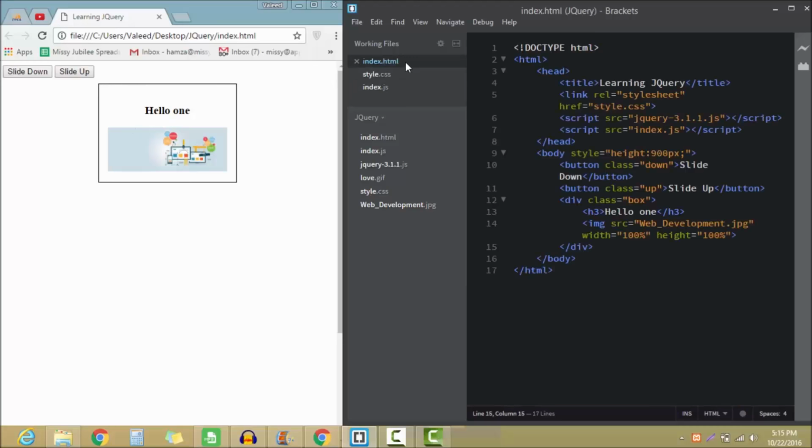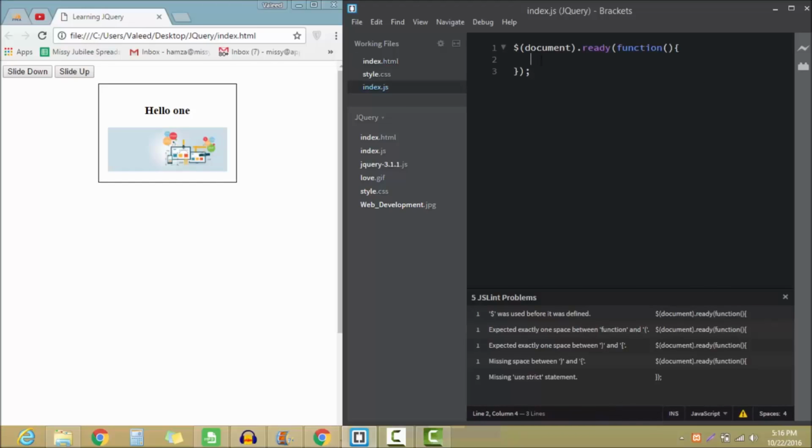So in the index.html I've created two buttons, a slide down button and a slide up button, and I have given the slide down button the class down, right? And the same thing I have done with the up button, and I have assigned the class with the name up. So I'm going to the index.js file now, and I'm going to create a function over here.